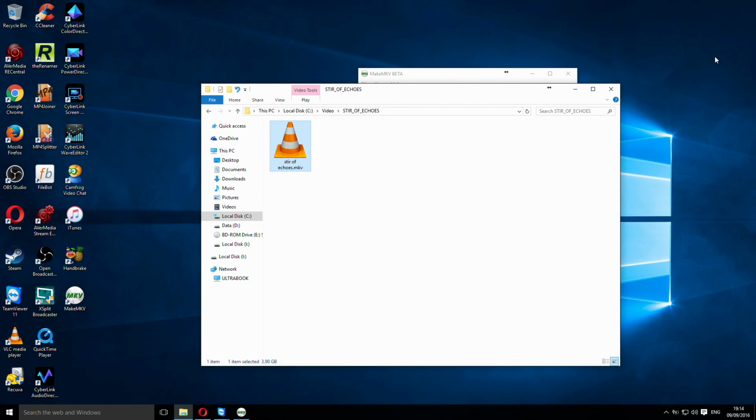The sound looks good. The one disadvantage of using MakeMKV is that it does create very large file sizes. This is 3.9 gig. So that's how you would use MakeMKV to rip your DVD collection, where you can then store it on USB drives, hard drives, NAS drives, whatever you require.